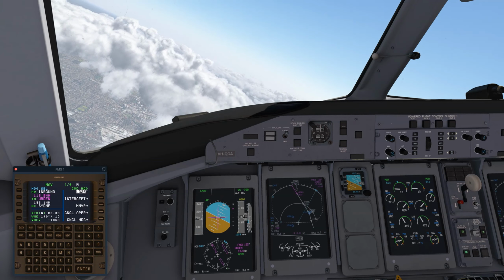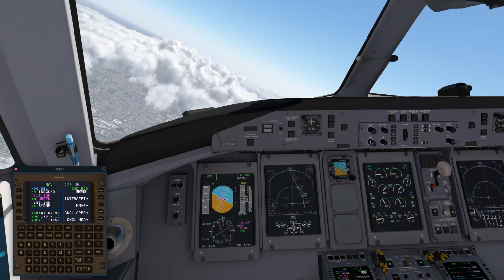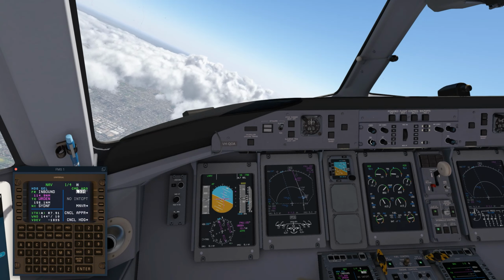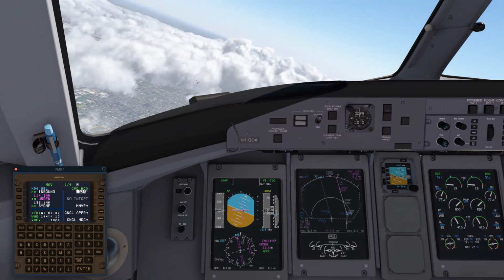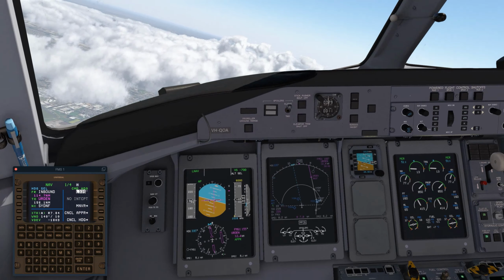G'day everybody, and welcome to this quick tutorial video, I guess you could say, on how to do a vectors to final RNAV approach in the Q400. We find ourselves here in Sydney.